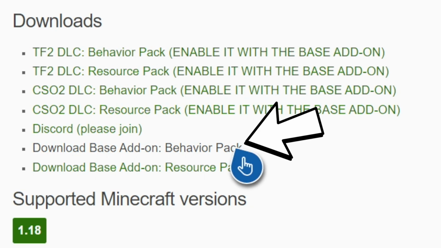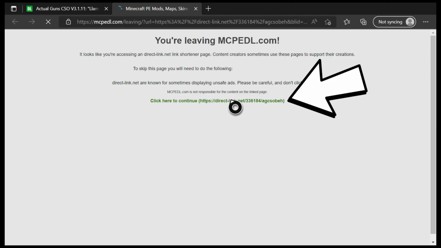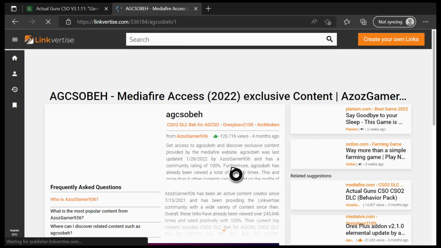Now once we press on this behavior pack link on the top right here, it will take us to a page that says you're leaving MCPEDL. That's fine. Go ahead and press on the green link in the middle of the screen to continue on to your download page. Once you press on this green link, it'll take you to a site called Linkvertise, and it's very, very simple to get past Linkvertise.